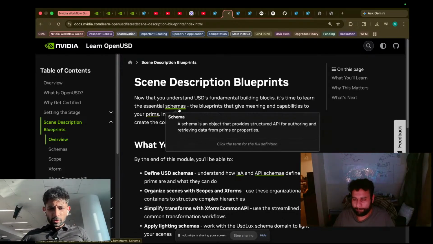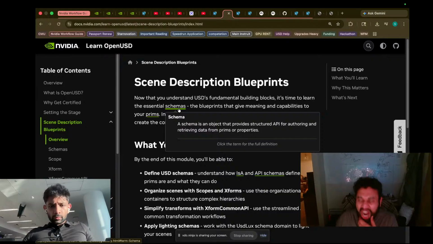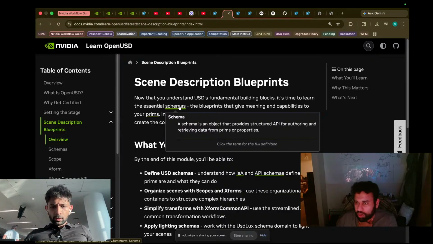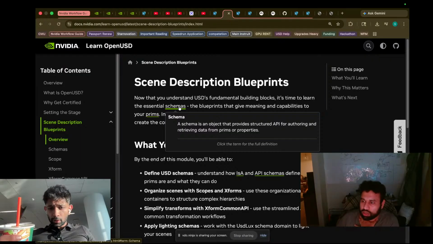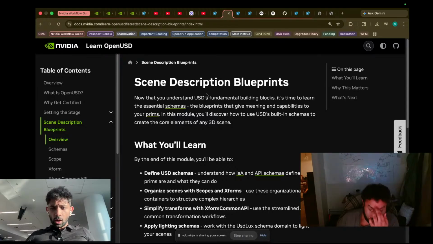A schema is an object that provides a structured API for authoring and retrieving data from prims and properties. The blueprint for authoring and retrieving data from prims and properties. The blueprint that gives meaning and capabilities to your prims. In this module, you will discover how to use USD's built-in schemas to create the core elements of any 3D scene.